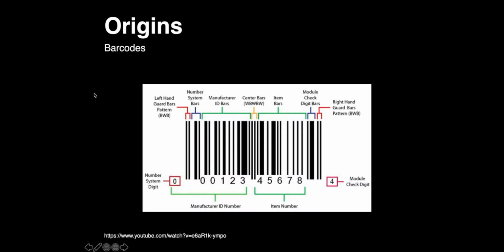So the origins of computer vision really start with the barcode. The barcode is basically just binary. So how it works is when the scanner or a laser hits these lines, it bounces back information to the reader. And when there's a black line, it's basically in binary saying this is a 1. If it's a white line, it's a 0. It's kind of like on or off.